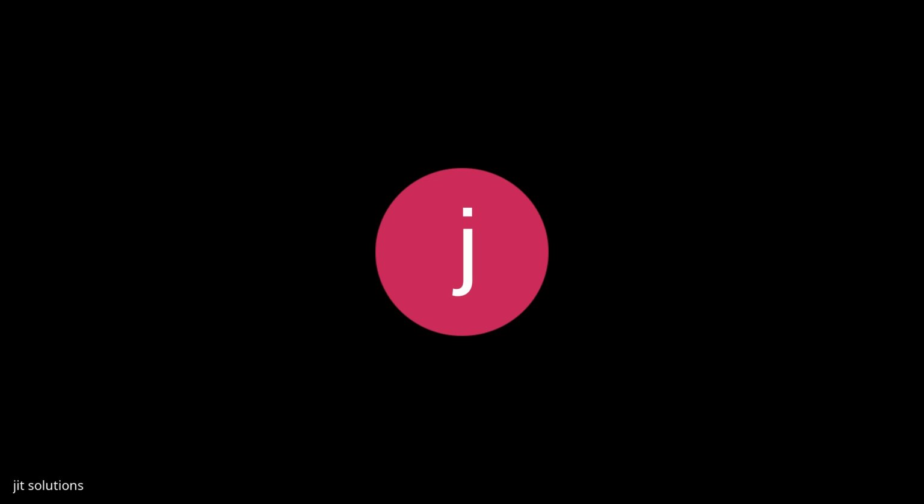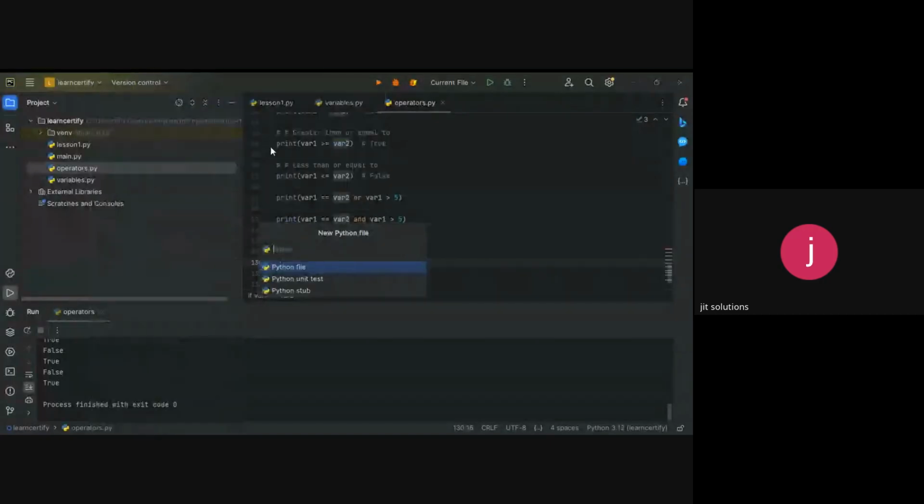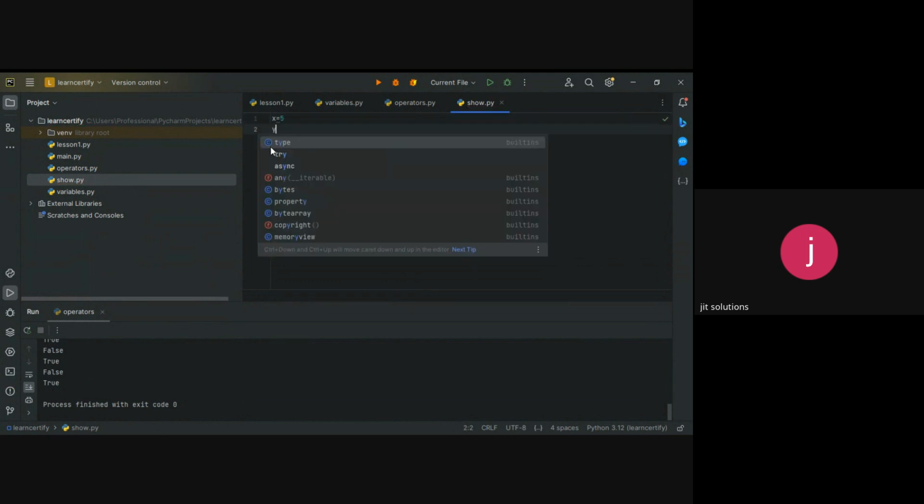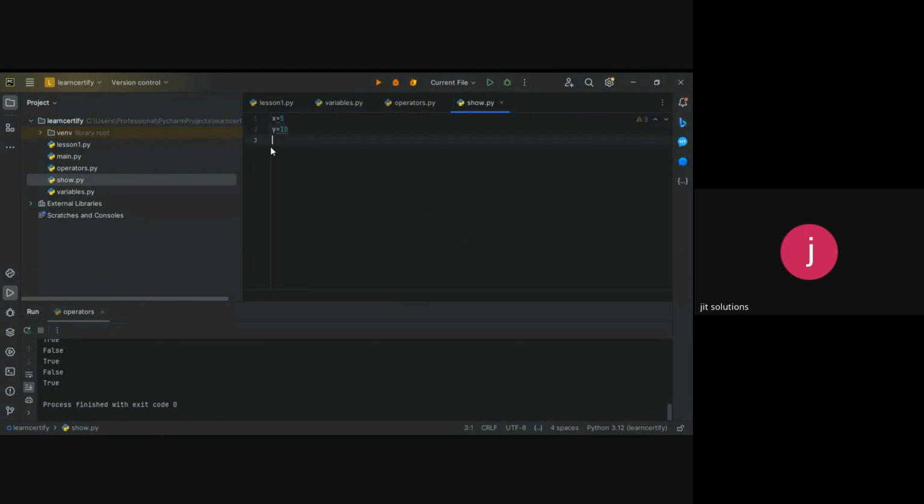Now, look at this. Let me create a new file. Let me call it show. Now, look at this file. I think you are seeing my screen now. Now, if I write x is equal to 5, and I say y is equal to 10. Do you get it? Now, you see that there is a line here showing how my code is being arranged.